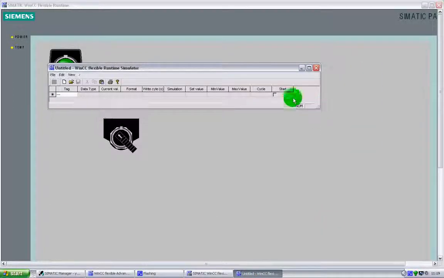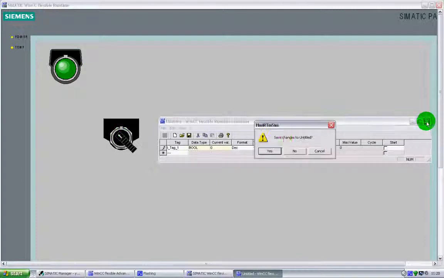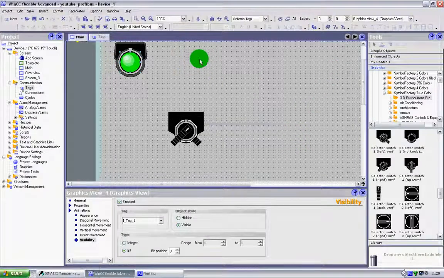When we run the simulator again, we can pull our screen up, select our internal tag, set it to 1, and now the switch and the lamp go on. Select it to 0 and it goes off again, and the switch goes off. Close that. There we go. That's how to set up internal tags and how to use them with regards to the components or the objects that you have on your screen.